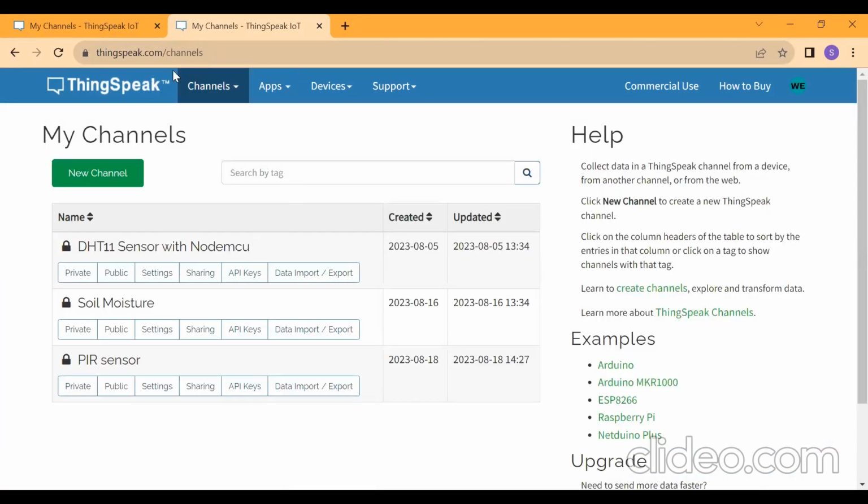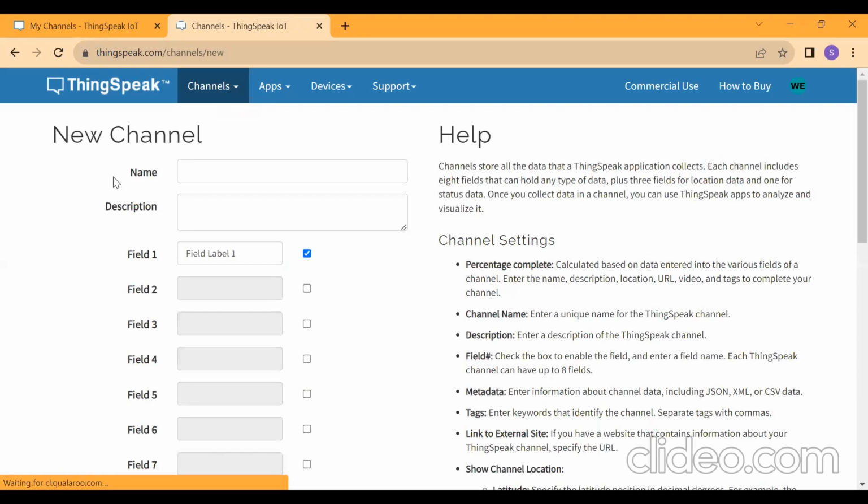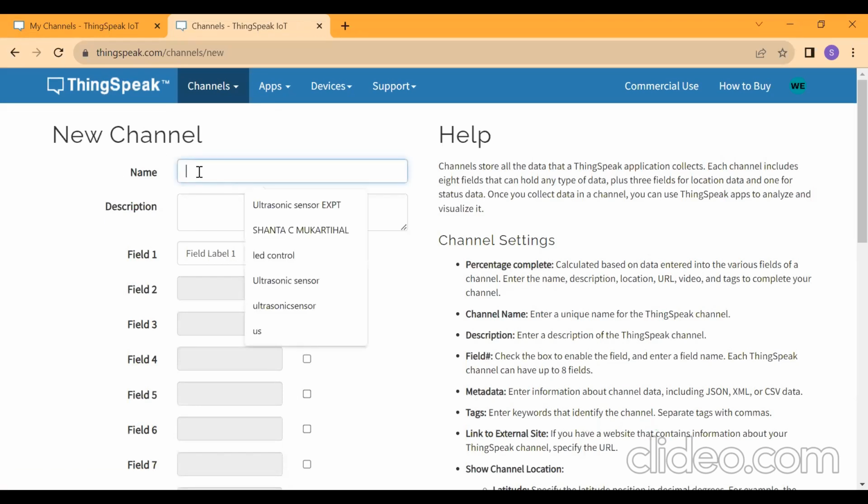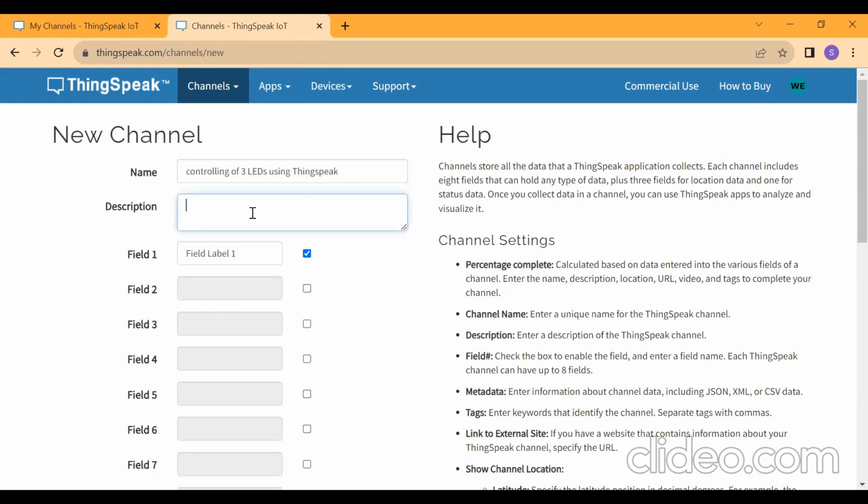So here, after the ThingSpeak cloud platform is open, go to channel and create. Click on new channel. So here you give the name of your program. So I'll give the name of the program as controlling of three LEDs using ThingSpeak. So this is the name of the experiment I have given. Description, you can give anything.